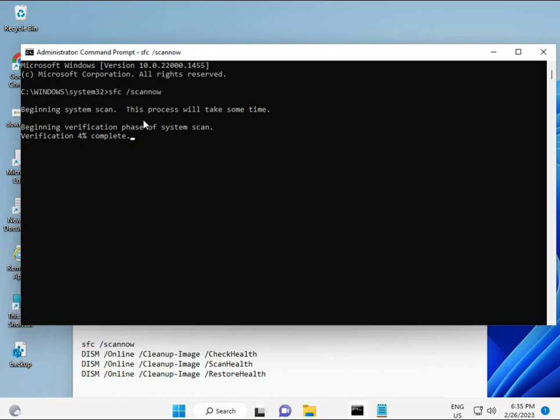When you press Enter, some percentage will show, and it starts to find any corrupted files. Second, also check the health of your computer. Third, also check, and fourth, restore your health. All four commands are very important for your computer. I will give all the commands in the description, so you can type them manually, otherwise copy and paste whatever you want to do.